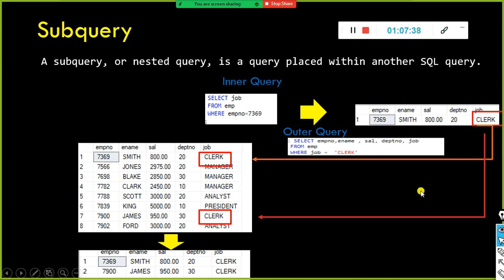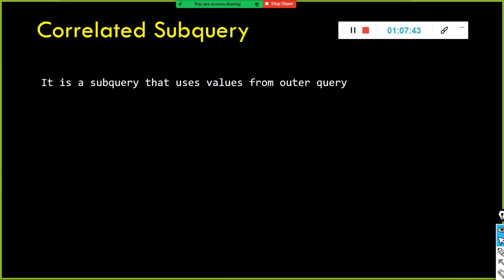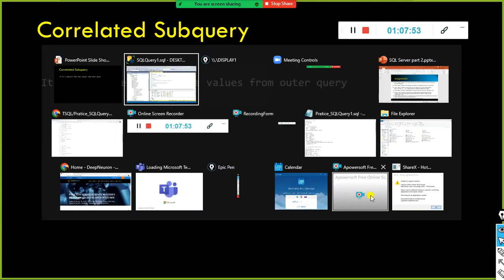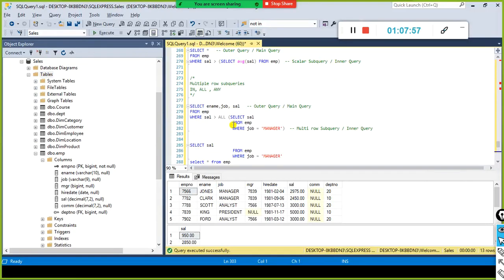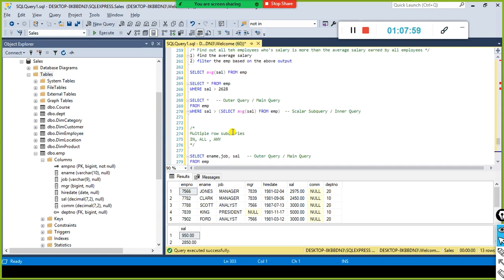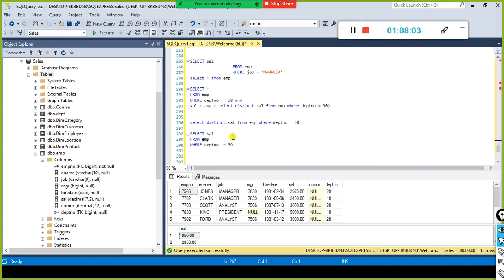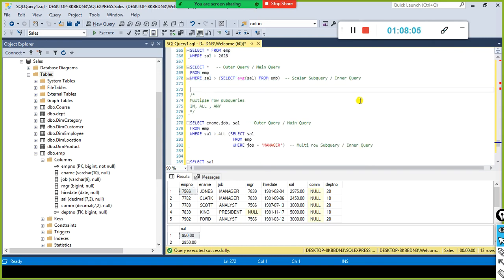Whereas in the case of the correlated subquery, the subquery is executed multiple times, for every row of the outer query. For every row, the correlated subquery will get executed multiple times. I'll just show you with the same example. Here I have used the salary, the same thing. I'll just write it here itself.